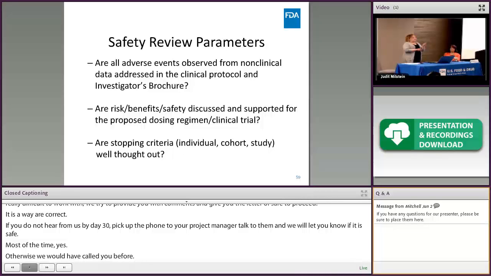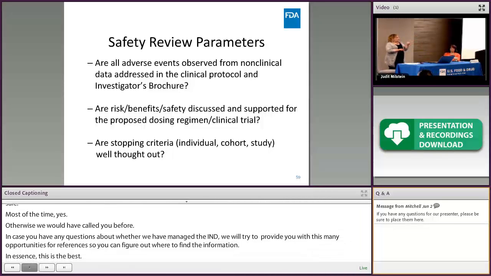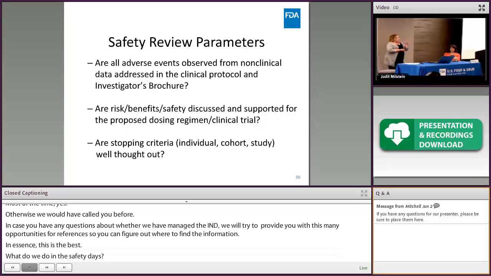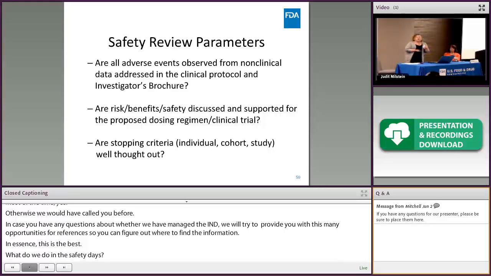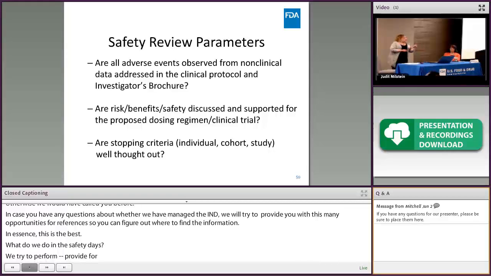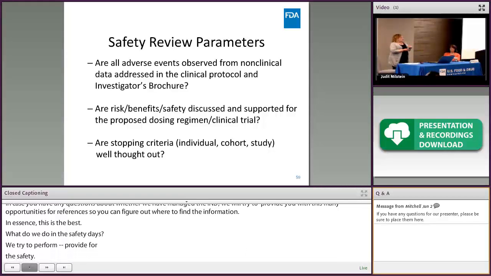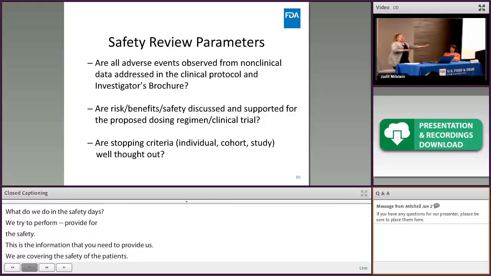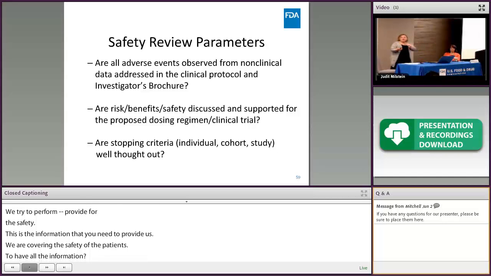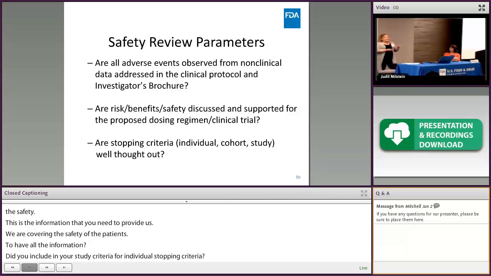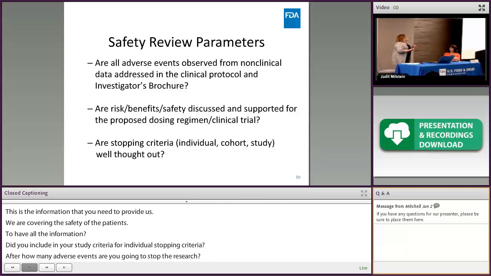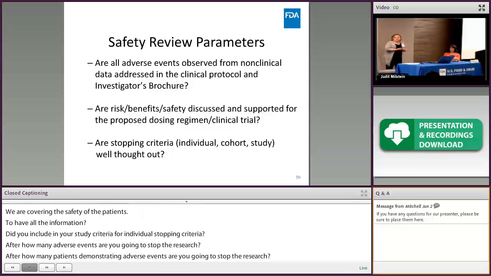What do we do in the safety days? We try to make sure that we provide for the safety of the patients. This is the risk-benefit information you need to provide us. Are we covering the safety of the patients? Do you have all the information? Did you include in your study individual stopping criteria? After how many adverse events are you going to stop the research? After how many patients demonstrating adverse events are you going to stop the research? That is all information that needs to be included in the protocol. If you don't write it, we don't know about it. So try to be exhaustive.